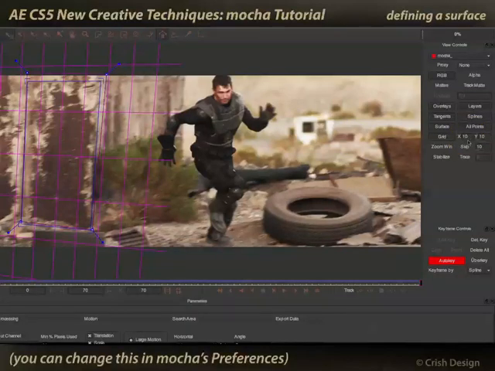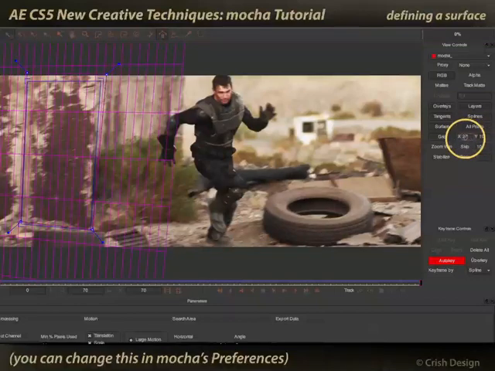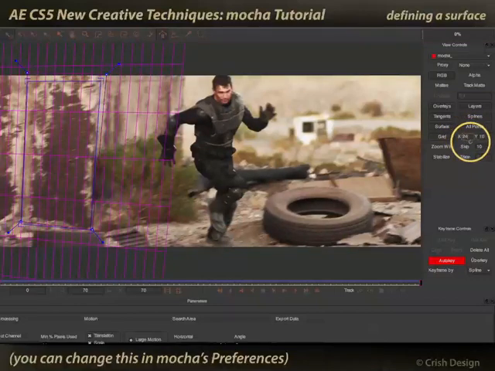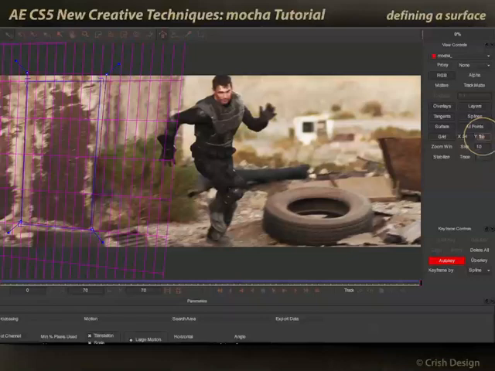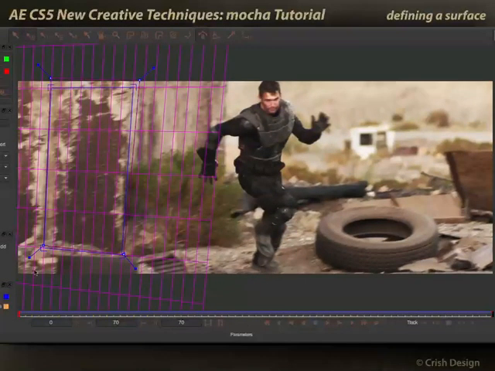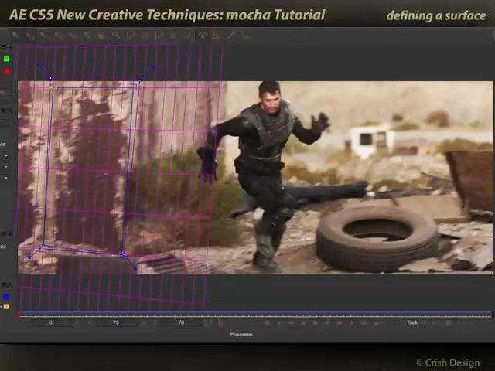Now here's one funny thing about Mocha. Rather than having a typical scrubber, by default, you actually drag in a rotation like this to increase or decrease values. Takes a little bit of getting used to, but actually it's kind of handy. Okay, now that I've got my grid in place, I can more intelligently drag my surface to line up with what I think is a good parallax for this wall.